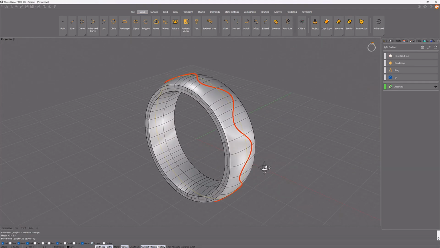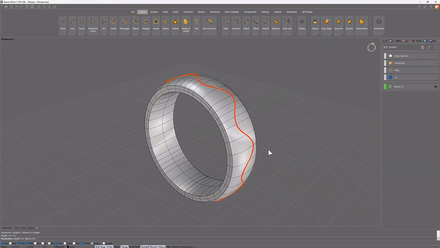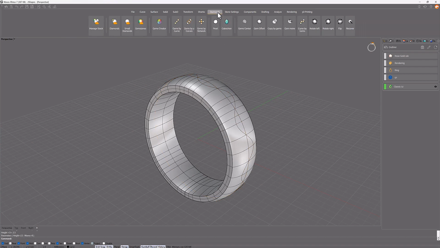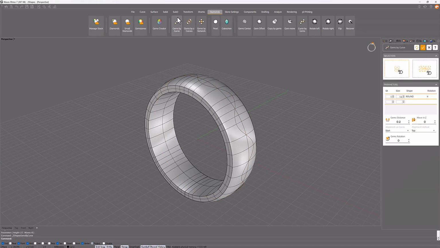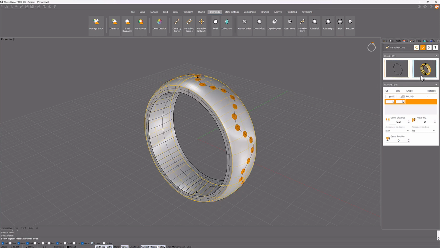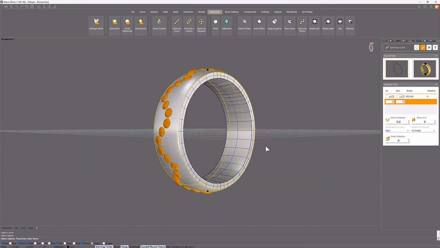It's nice, isn't it? We can apply, for example, the command gems by curve. We can select the wave curve, type a number of gems, 50, and we can select this surface to align. We will align the gems on the girdle. It's nice, isn't it?